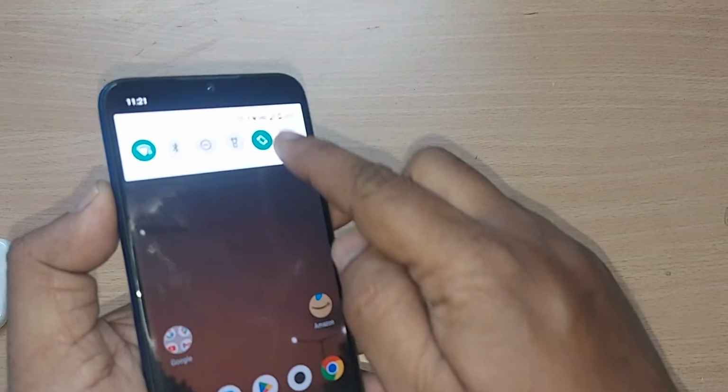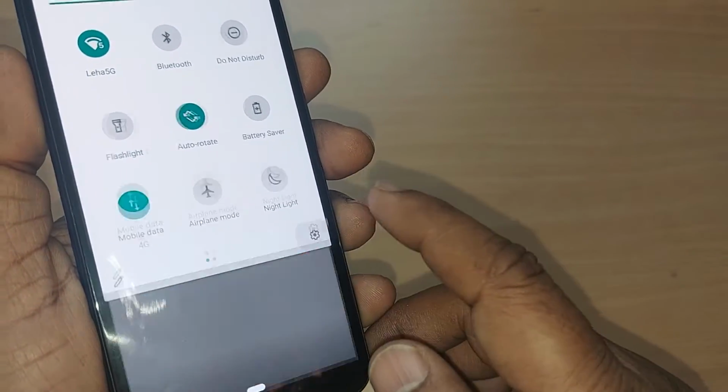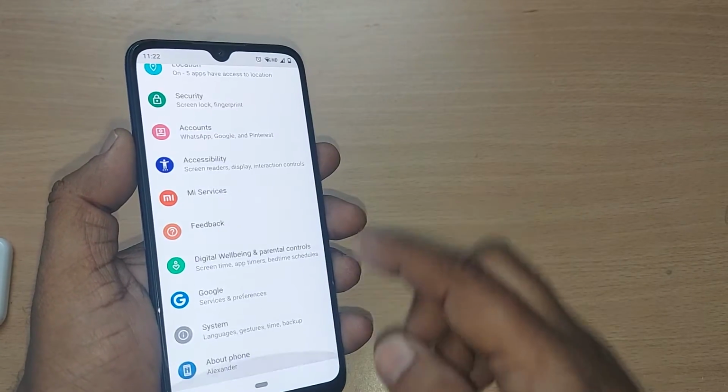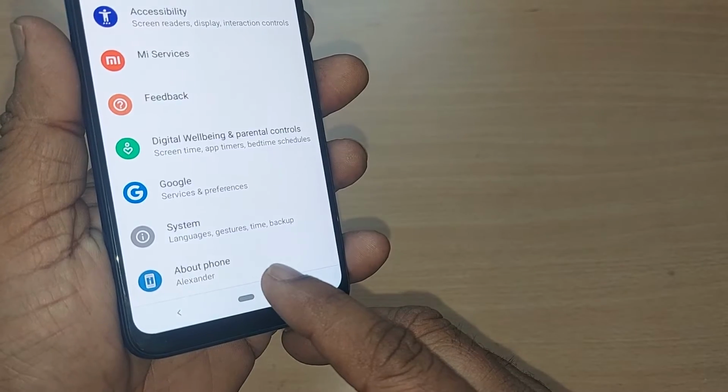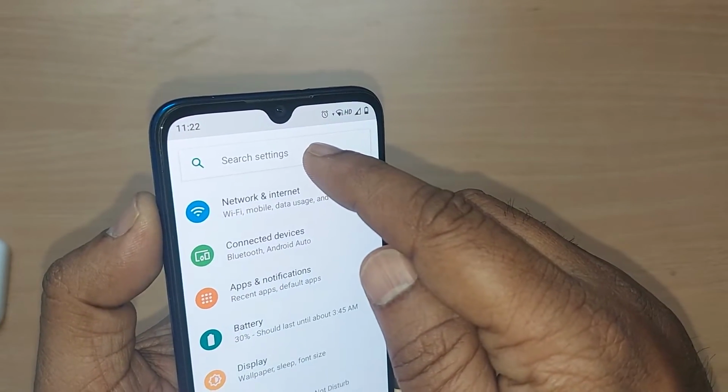Without much delay, I am entering into settings here on my Android phone. After going to settings, under the menu section, just scroll up somewhere, you will be finding the about phone option. If you're not finding it here, you can go and search for it under settings.